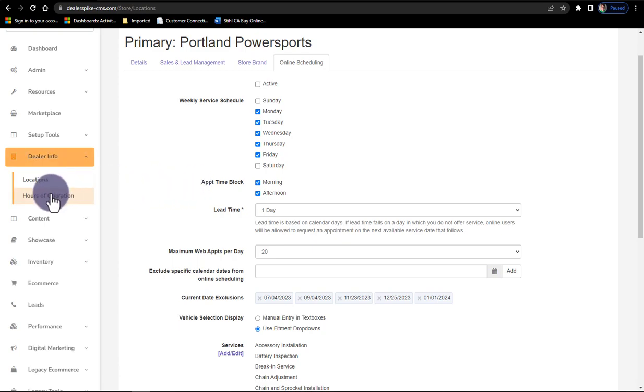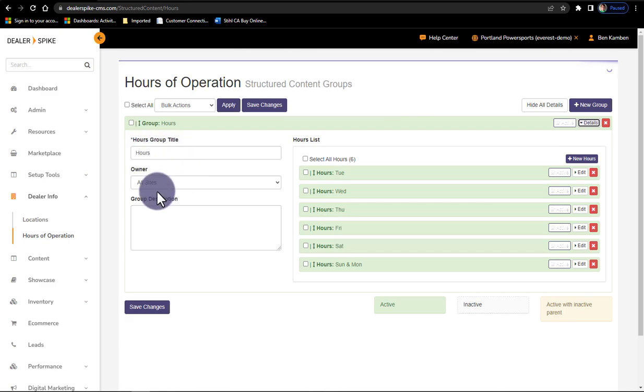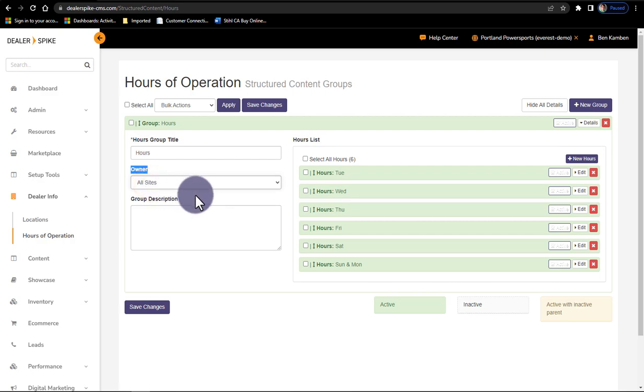Next, let's jump down to underneath dealer info, hours of operation. And here are your hours of operation. As you can see, there's only one generic group of hours here called hours, but you could call them your summer hours, winter hours, what have you. To view the information underneath this particular group, we can click on Details, and you can see the name there. The owner you will always want to set as all sites, just in case you decide to bring open another site with us, maybe for a secondary location. We could easily implement that hours information onto the secondary site, should you have one.